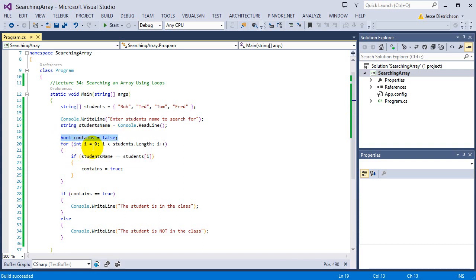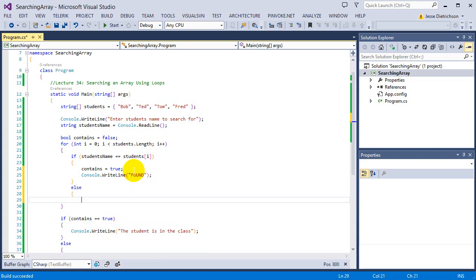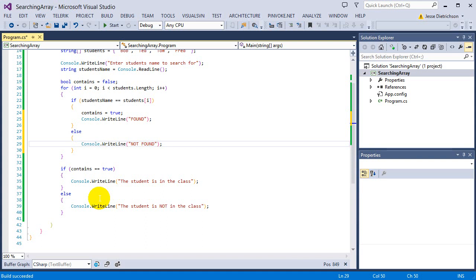Now, you may be thinking, okay, why do we need this separate bool? Why don't we just say in here, found, and then we just say, oh, else, not found? Why don't we just do that? A lot of people do actually ask that. The reason we don't want to do that is because, yes, if I found them, it will say found. However, every single time you don't find them, it will say not found.